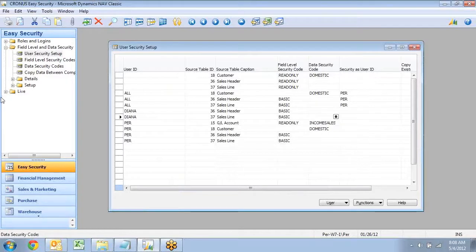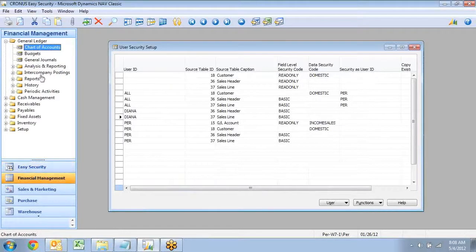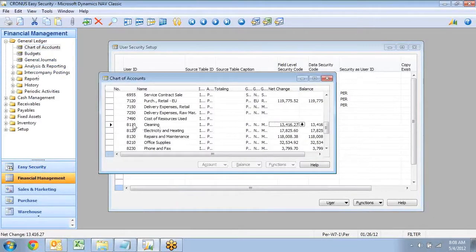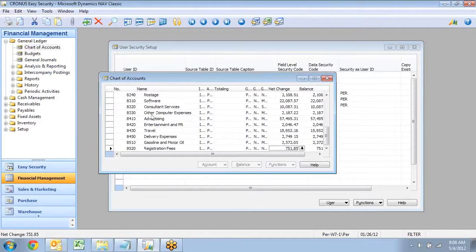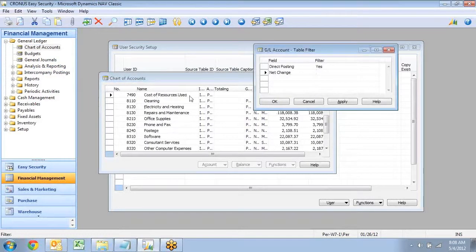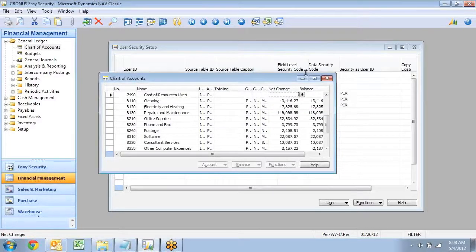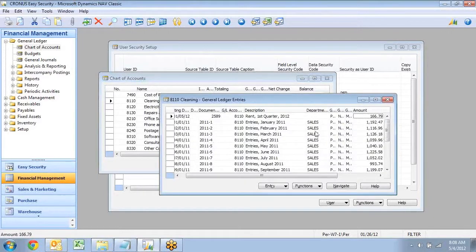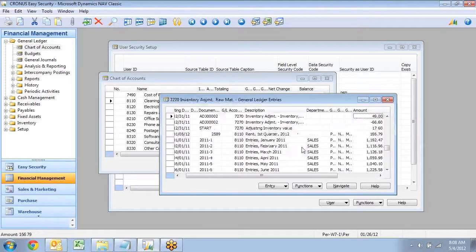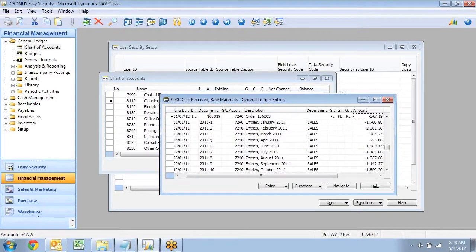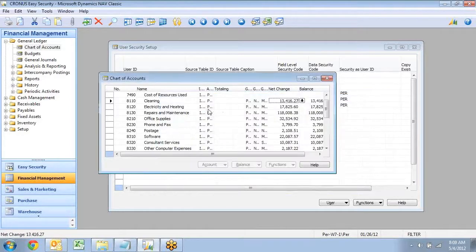So if I now go look at my chart of accounts, first of all, I have a lot of accounts that are gone now. If I look at my filters, I can see my filter on direct posting, but I can't get rid of it. My cleaning account that used to be 26,000 is now 13. And when I drill down, I can see the blank or sales, and I can get rid of all filters in here, but I can't get rid of my filter for blank and sales. So there's really no way to see more entries than that one. Of course, you could apply data security at this level also.